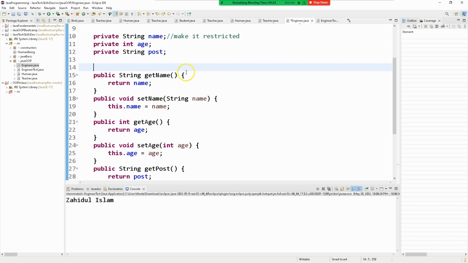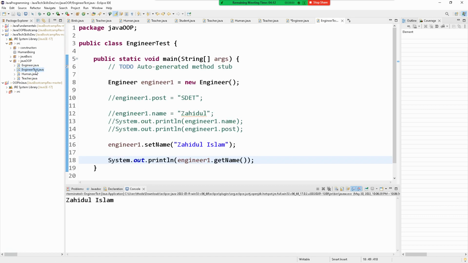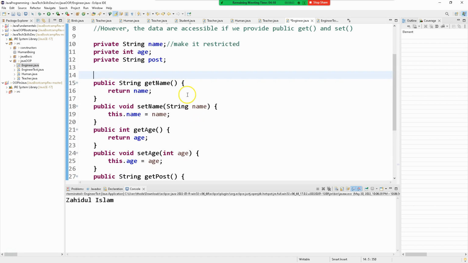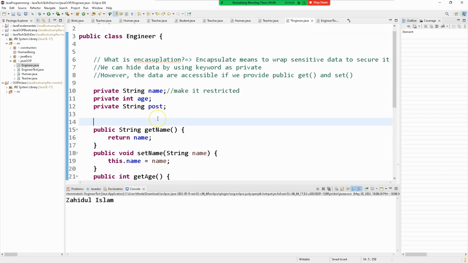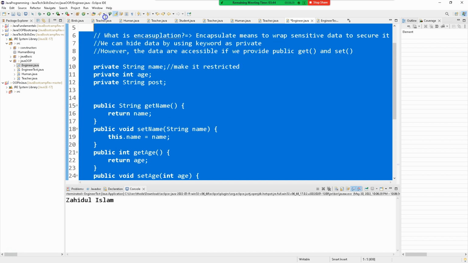And sensitive data we always put in a separate class and access them from a different class. That is why we didn't keep any main method here. We are arranging in another class and keeping the main method there, and we are accessing the data from there. And this concept is called encapsulation.